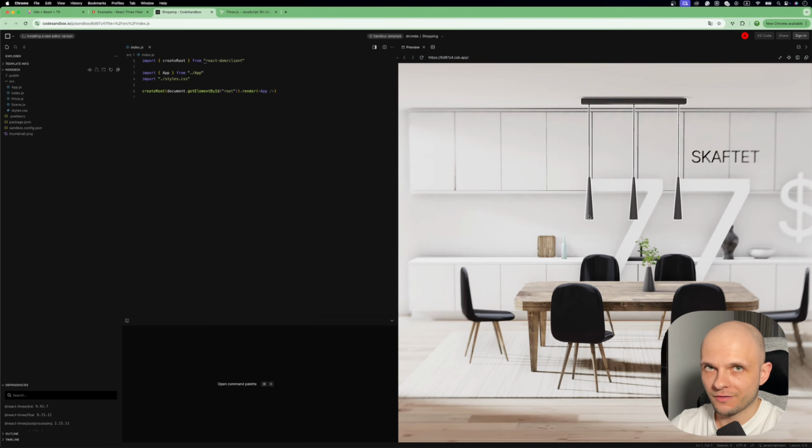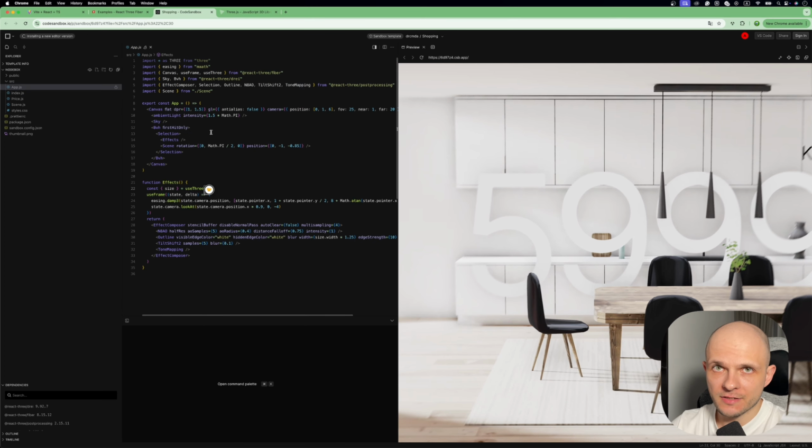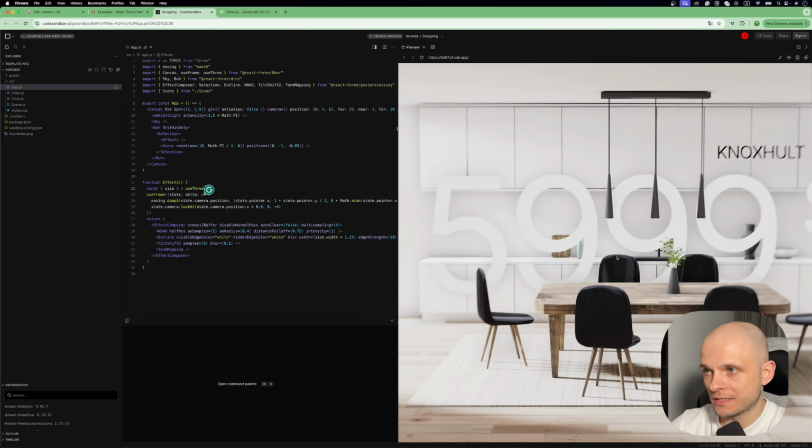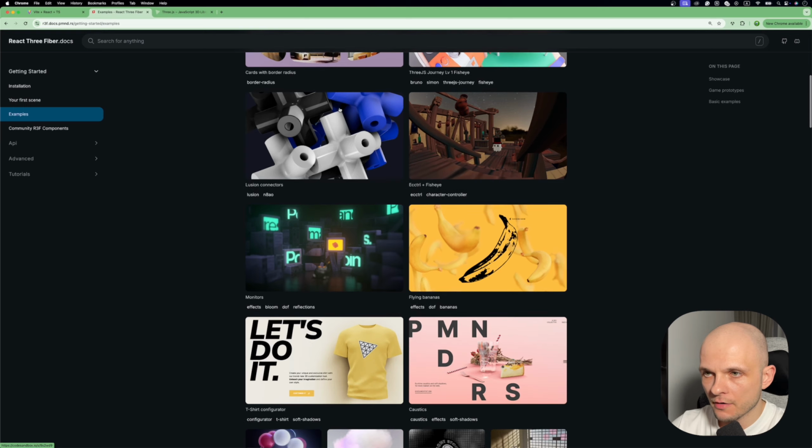That's really incredible. Here, let's take a look at the app.js file. The setup here is pretty complex for beginners, but you can see what amazing stuff you can build with this library. Let's have a look at some other examples.